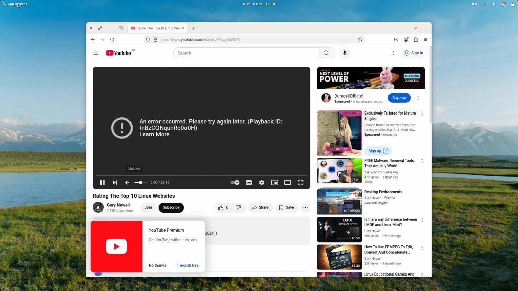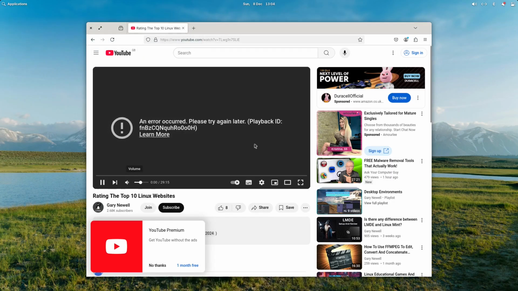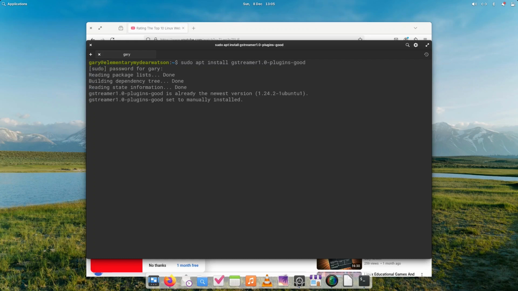I think I'm going to have to go into the terminal for this. And what we're going to do is, we'll see if we can make this larger. Right, and we're going to do sudo apt install gstreamer 0.0 plugins good. Plugins bad.